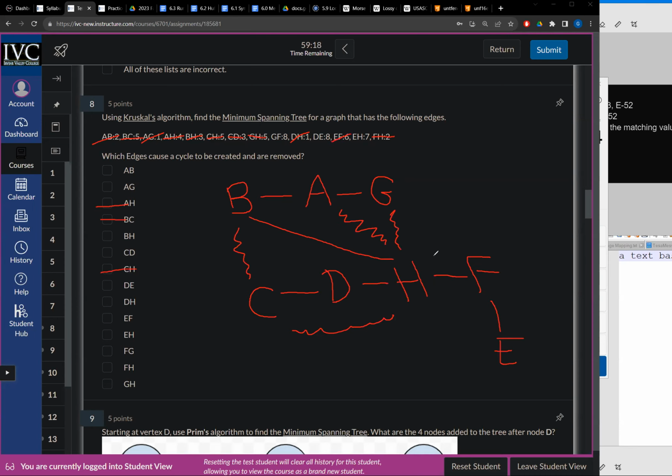Because GF, not new, DE, not new, EH, not new. All right, so these are the ones that were added, created cycles, and had to be removed. And then we have 3 unprocessed edges. Questions about number 8 before I erase that one?